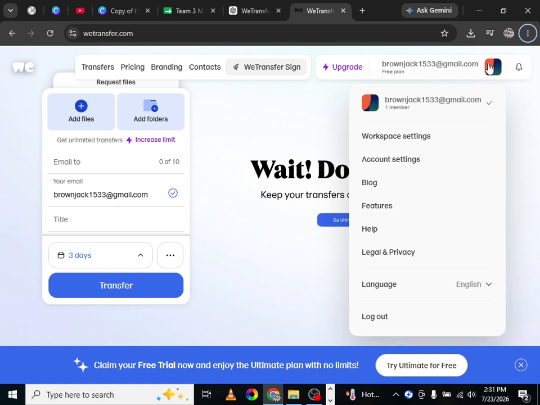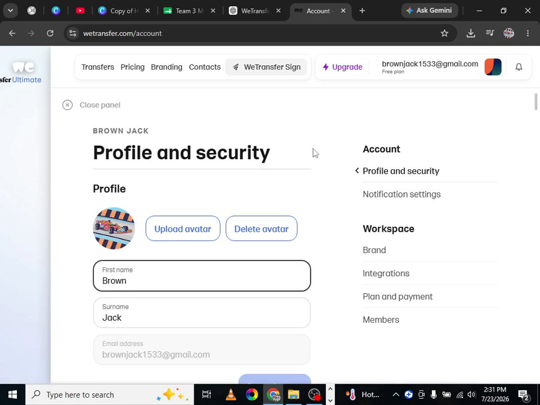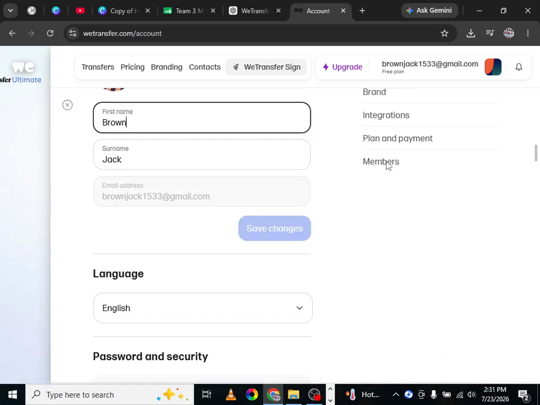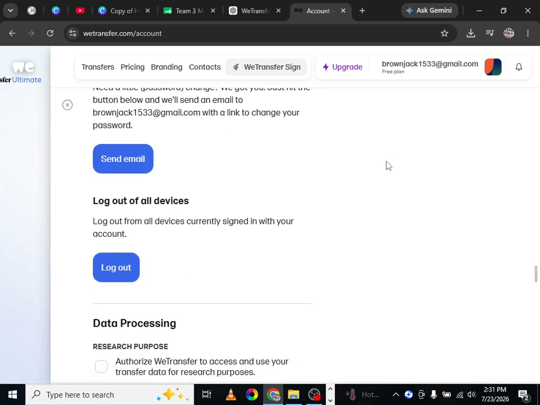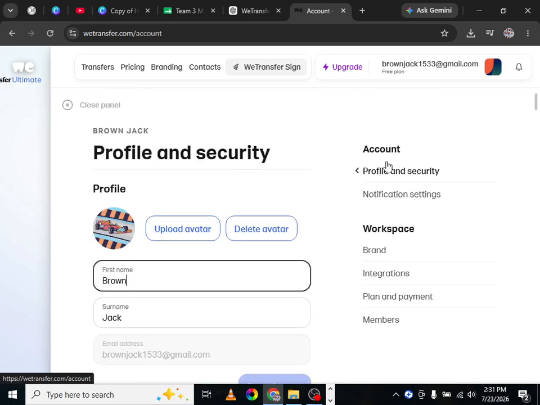From the menu, select settings, billing or plans, depending on the version of WeTransfer you're using. Here, you'll see the available subscription options. Compare the plans and locate the WeTransfer Ultimate plan. Click Upgrade or choose Plan under WeTransfer Ultimate.